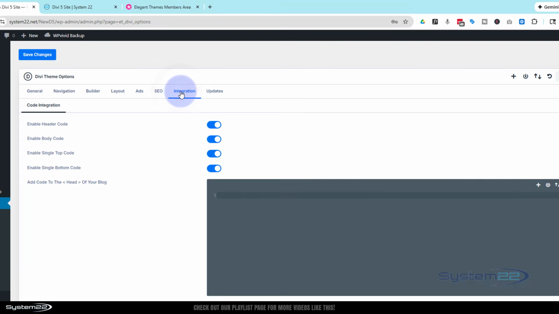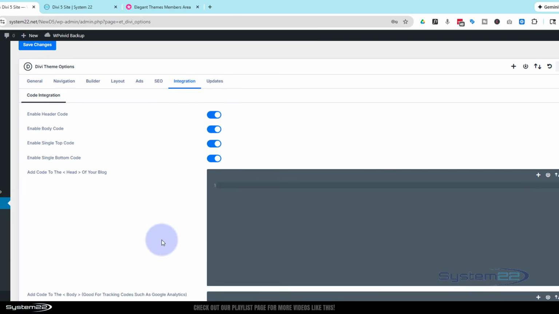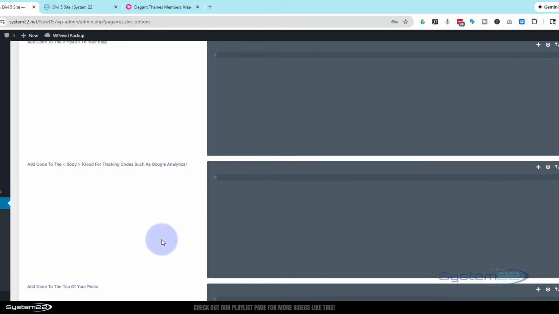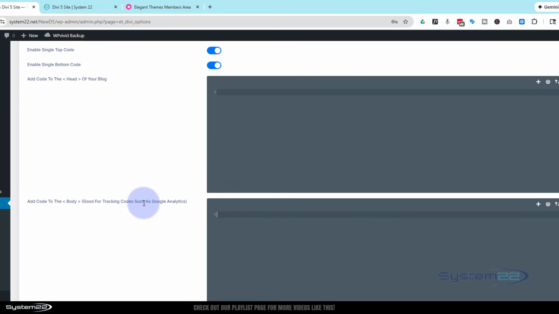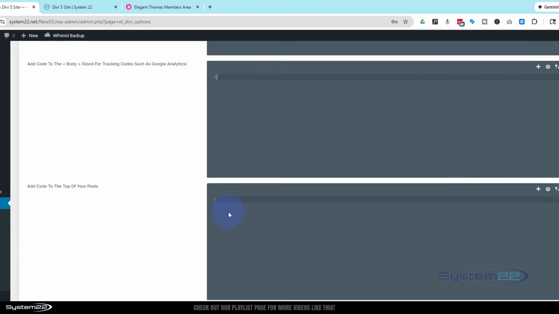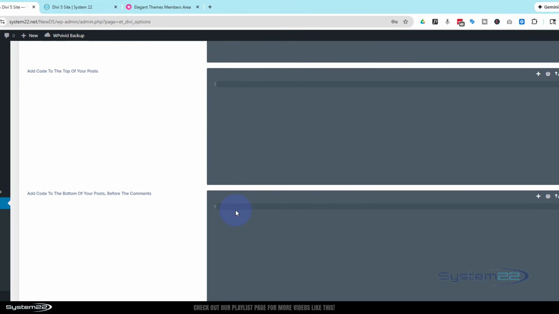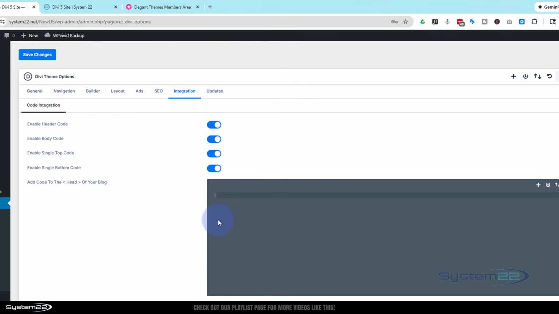Next along is our integrations tab, where you can enable header codes, body codes, single top codes, and single bottom codes. Now, if you've got these enabled, we'll find these boxes down below here. This is great for putting extra JavaScript for functionality in your site ahead of your blog. In the body, great for Google tracking and analytics and things like that. If you're using Google Analytics, you've got a code and this is where you put it. Same with the top of your post and the bottom of your post. You may want to put some kind of JavaScript in there for functionality purposes. And of course, once again, hit your save changes.